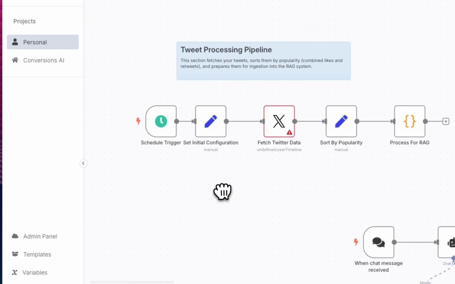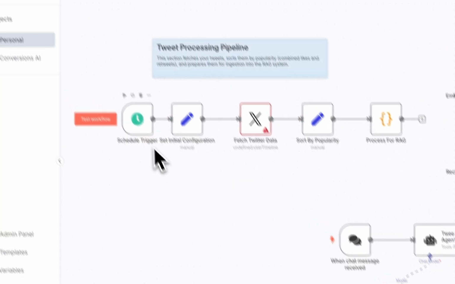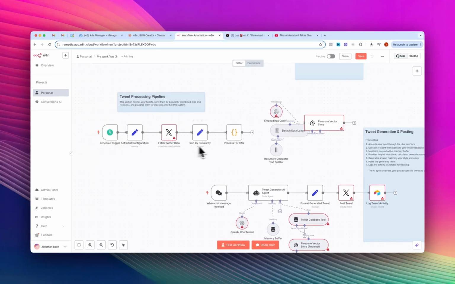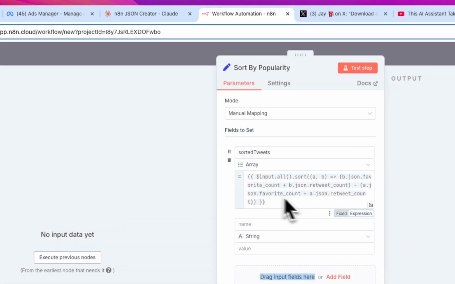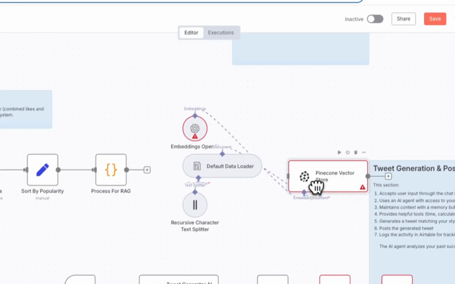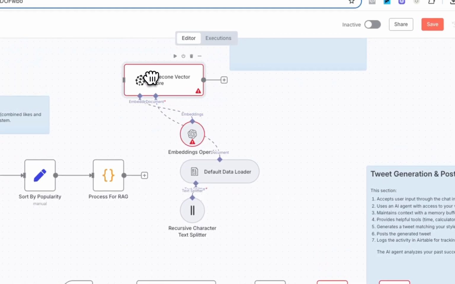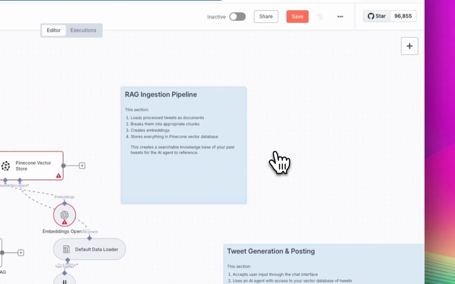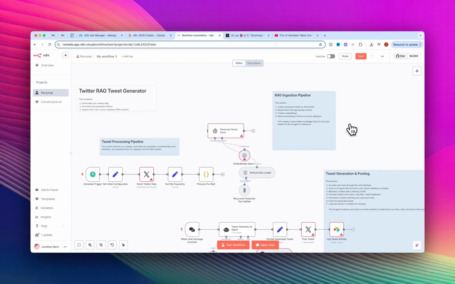Then you can see right here, this is the fetching of tweets. So we have the fetch Twitter data. We sort by popularity. Interesting. Then we process all that for the RAG, and then this is the Pinecone vector store. So you literally get everything right here with these sticky notes to explain everything step by step, which is really cool. So yeah, I thought this was really cool.